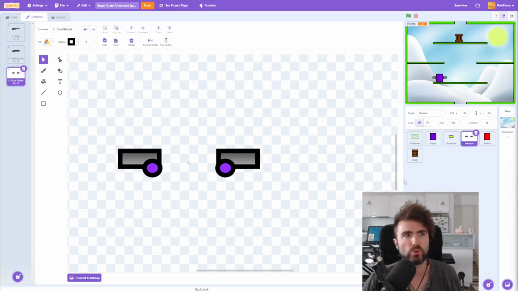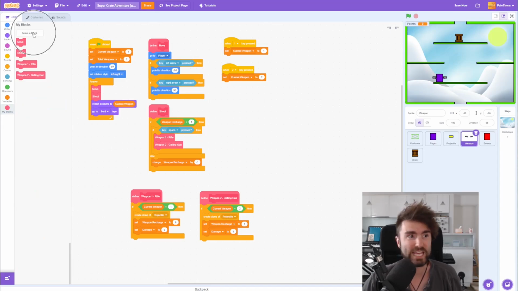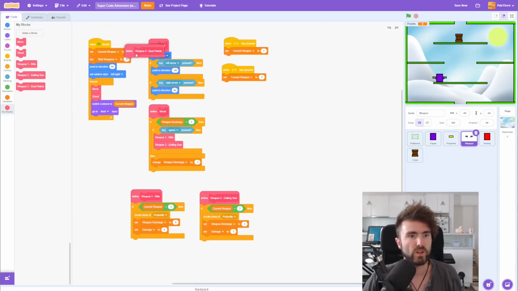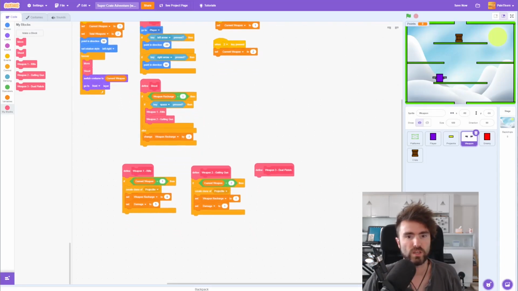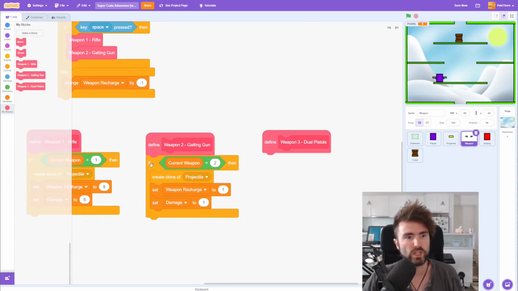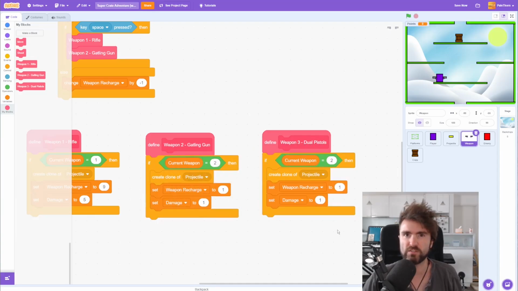So now let's code our new weapon. So click on the code tab. Then let's go to My Blocks and make a block. We're going to call this weapon 3 dual pistols. Press OK. And I'm going to drag this down here. We can go with the other weapons. And I'm going to right click on this to copy all of the code from another weapon. It just saves us a lot of time.